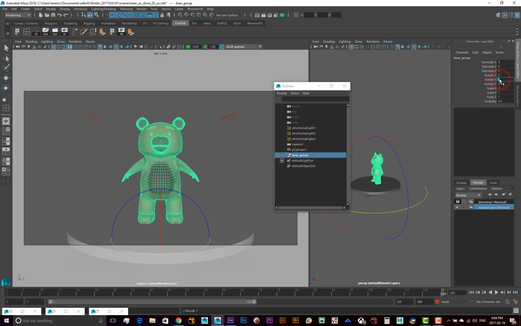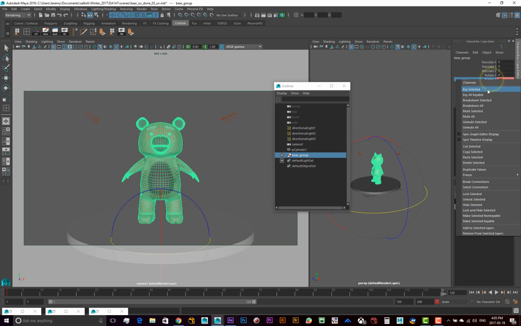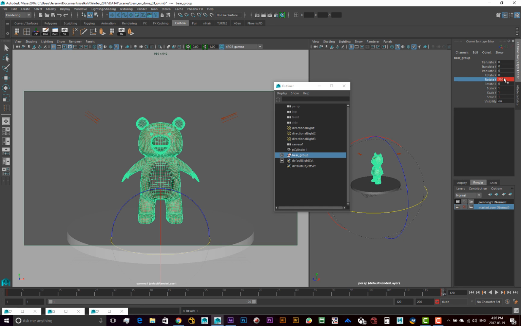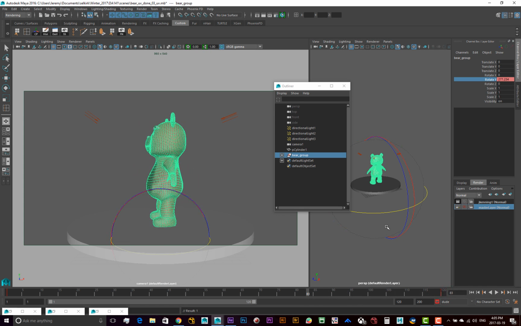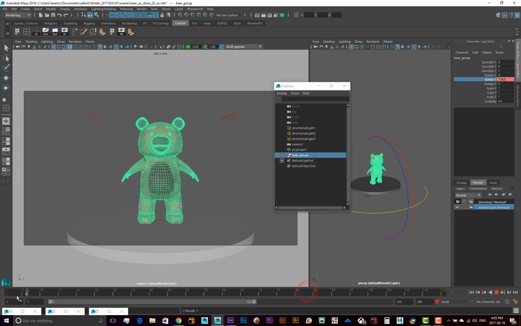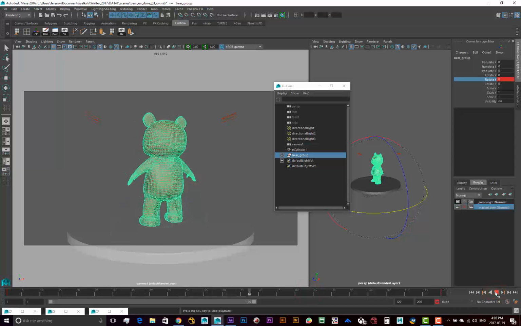And I want a 360 degree spin. So I'm going to type 360, hit enter, and we're going to right click and go Key Selected, and you'll notice it goes a solid red color. If it's solid red, that means that there is in fact a key on that frame. If I'm not on that frame, then it goes a lighter shade of red. So let's just preview this. Yeah, it looks pretty good.